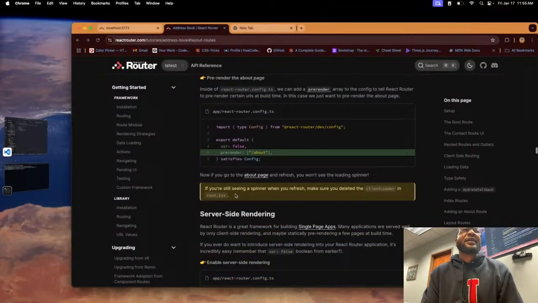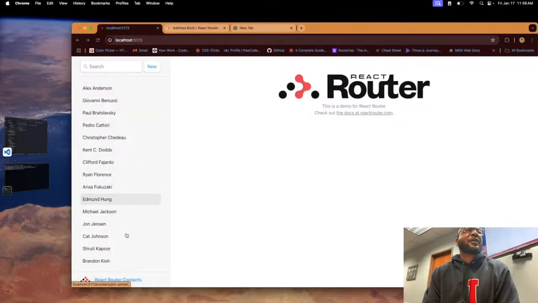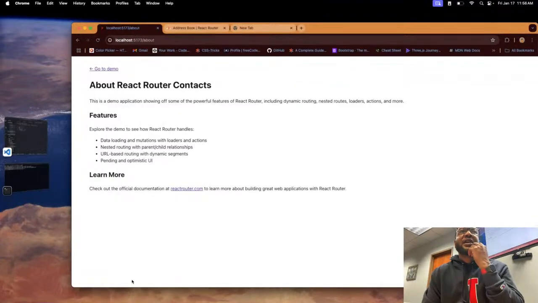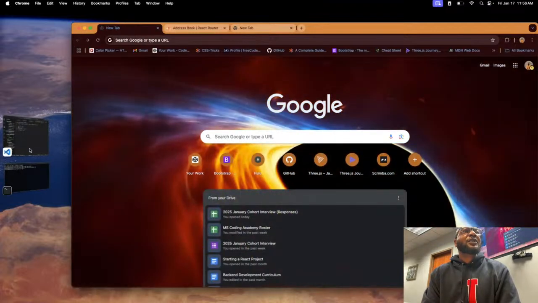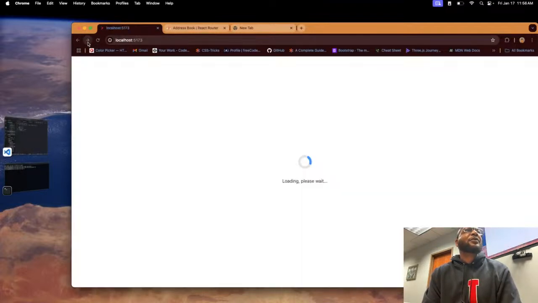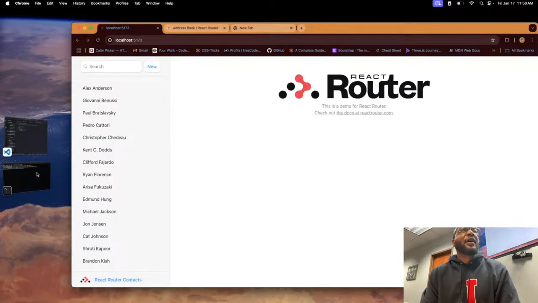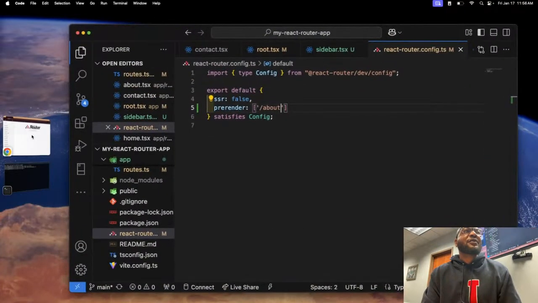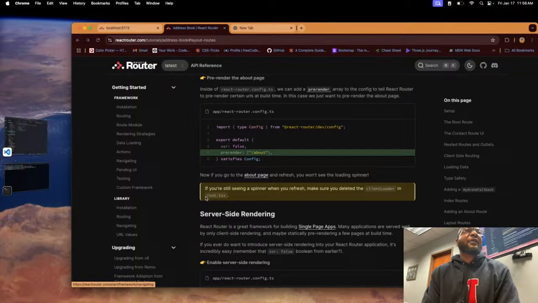It says, now if you go to the about page and refresh, you won't see the loading spinner. So if I come over here and click context, yeah, the spinner doesn't even pop up. All right, cool. So, did I do that on accident? There we go. All right, so this is a good stopping place here. We're going to keep going.